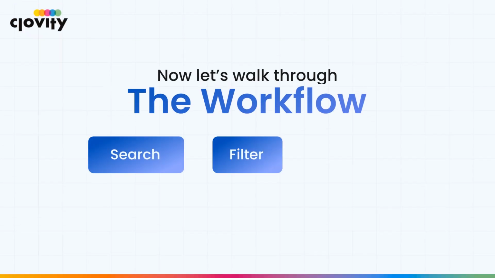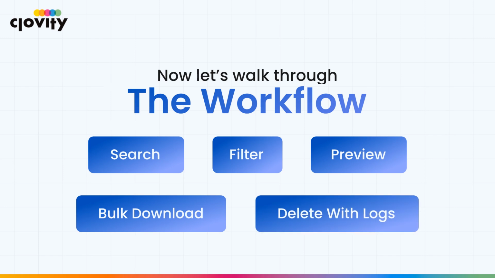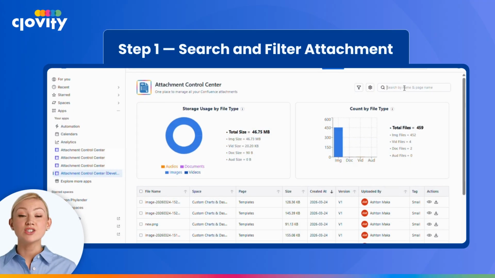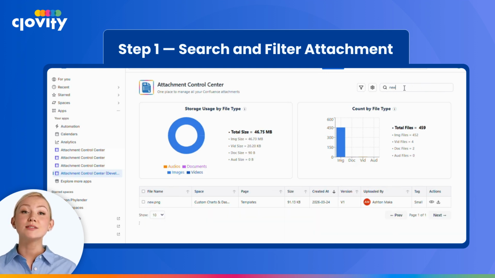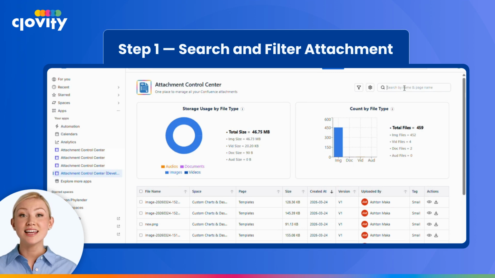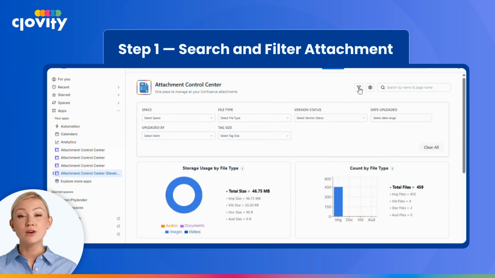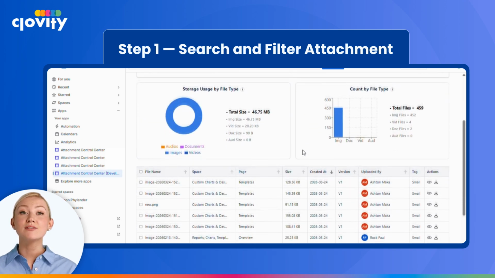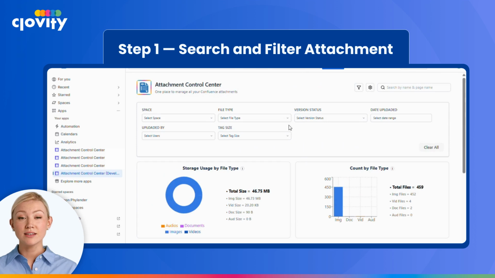Search, filter, preview, bulk download, and delete with logs. Start with the search bar at the top. You can search across file name, space, page, uploader, version, date, even the size tag like small or large. Click Filters to open the filter panel. Now you can narrow down by space, file type, version, uploaded by, and date range. Once your list is narrowed down, you can quickly review files before taking action.